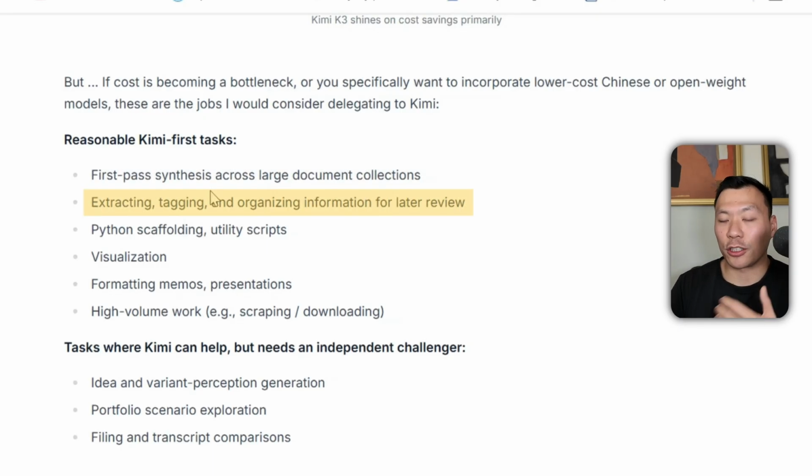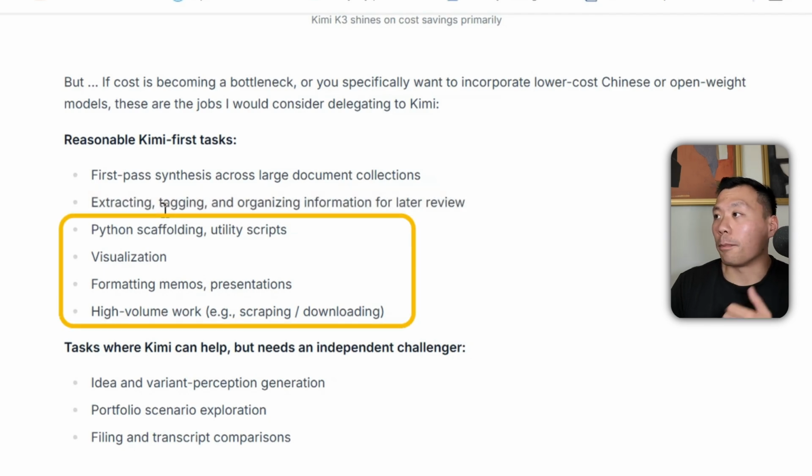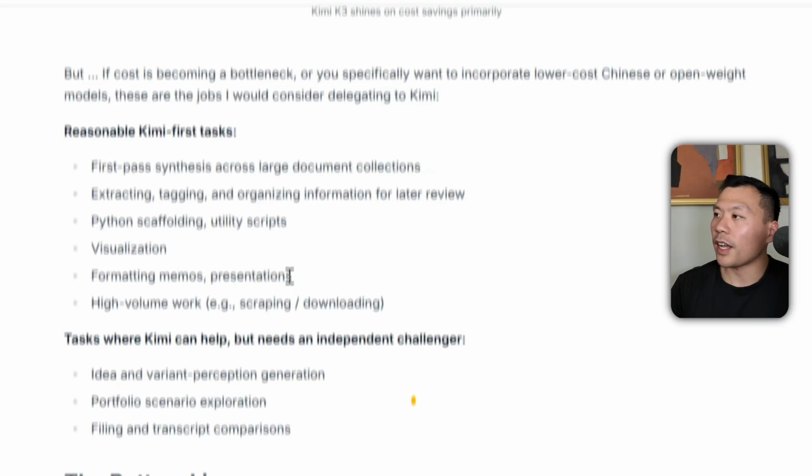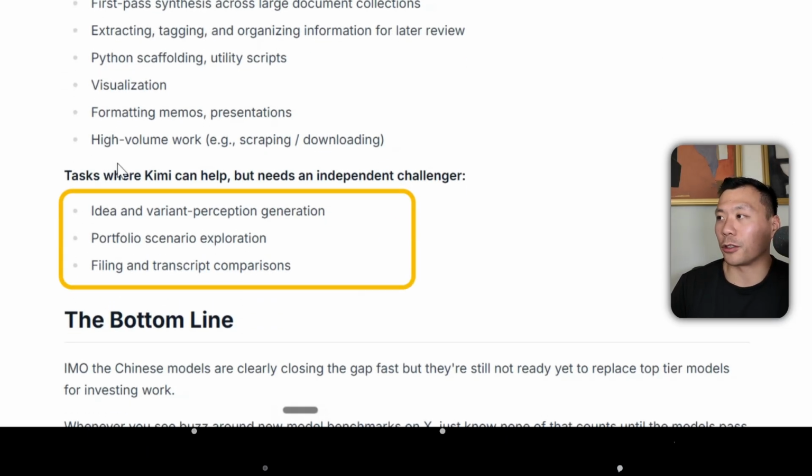Second of all, I would say extraction, right? Because Kimi is very cheap, 80% cheaper versus the Fable 5 models, you can actually extract, tag, and organize information much more effectively than Fable 5. Other use cases are Python scaffolding and visualization. As you see, the formatting, amazing, right? So visualization, great use case. Formatting memos, presentations, great use case. Any sort of high volume work, for example, scraping, downloading, this sort of stuff, Kimi K3, great job. And then finally, any sort of filing or transcript comparison.